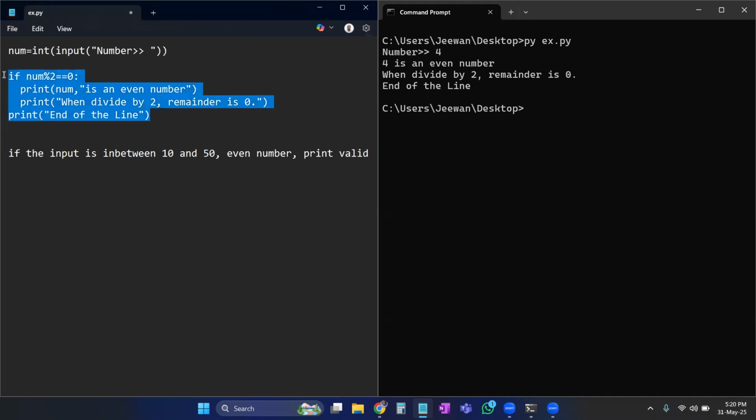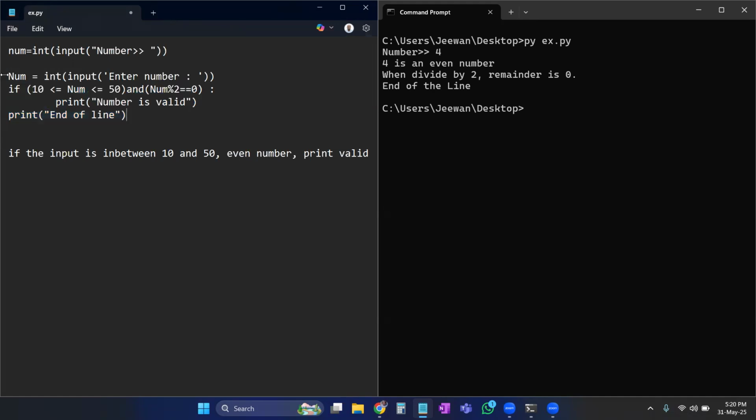Right. Now, as per the given question, let's see. Number equals int input into number. If the number is in between 10 and 50, and okay, you have used the AND operator as well, and number modulus 2 equals 0, print number is valid, right?